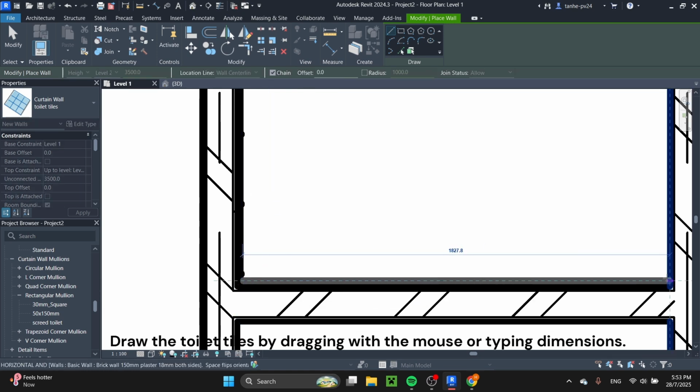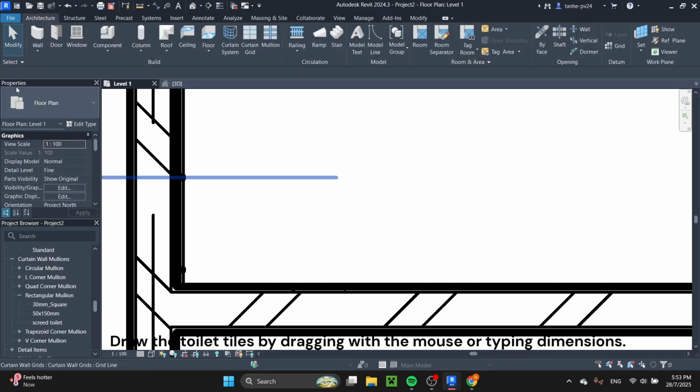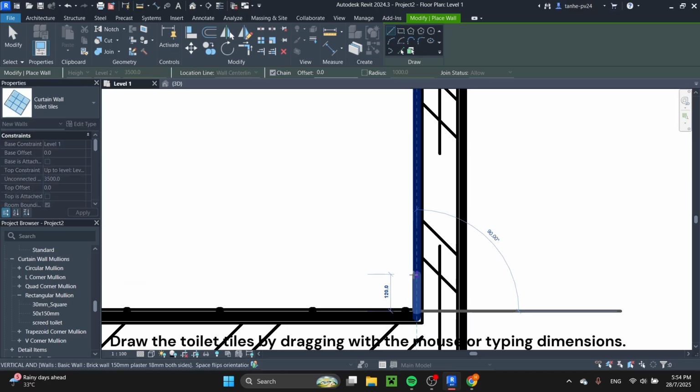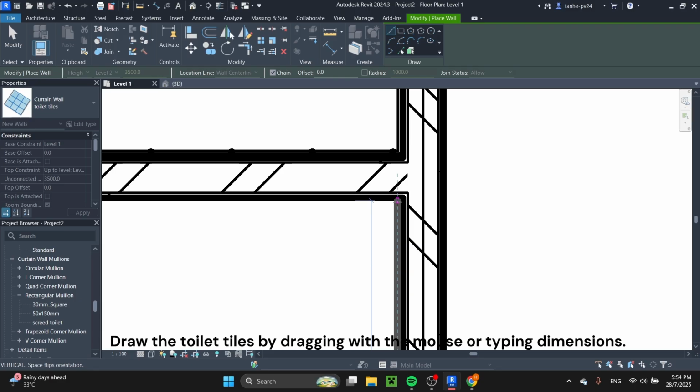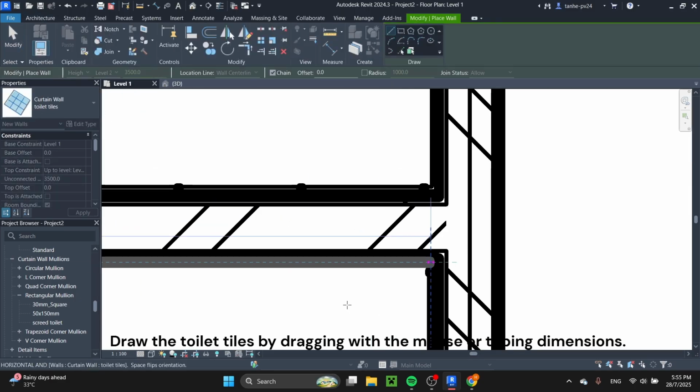We go to the project browser to duplicate and edit the curtain panel, giving it ceramic material and thickness. Similarly, we duplicate the mullion and adjust its dimensions and material to represent the screed. By doing this, we build a customized curtain wall system that accurately represents toilet tiles. This process ensures both visual accuracy and flexibility in our design.